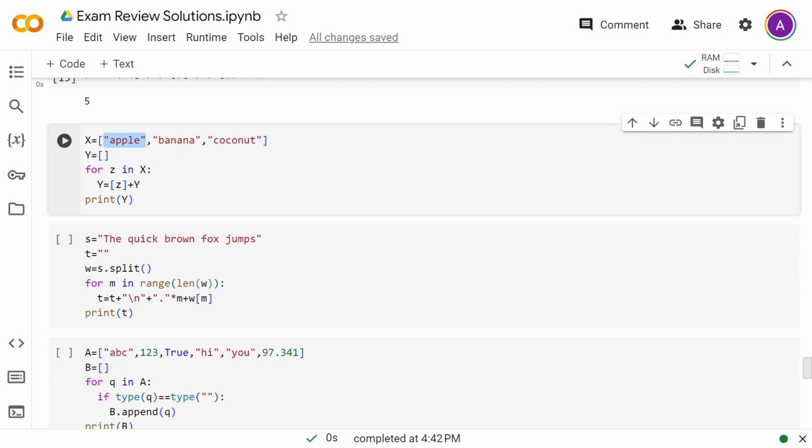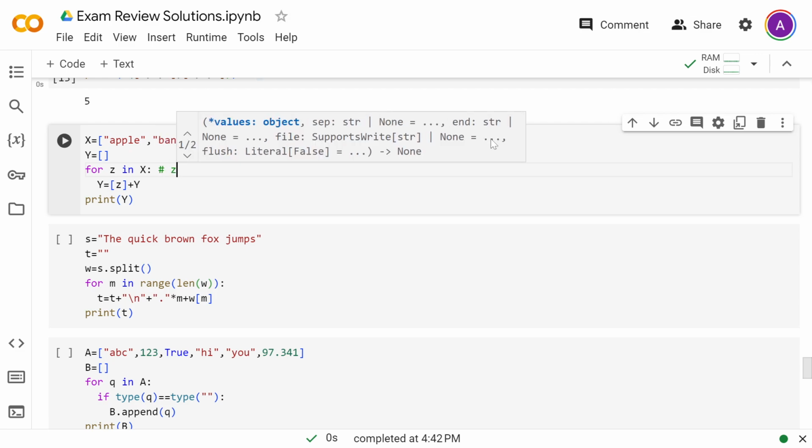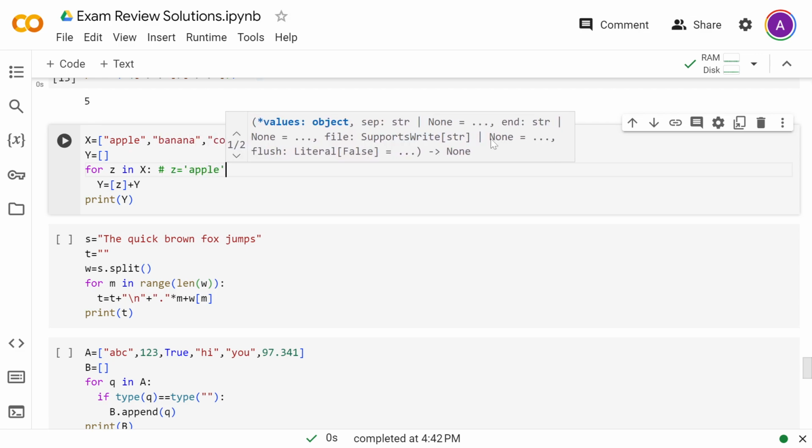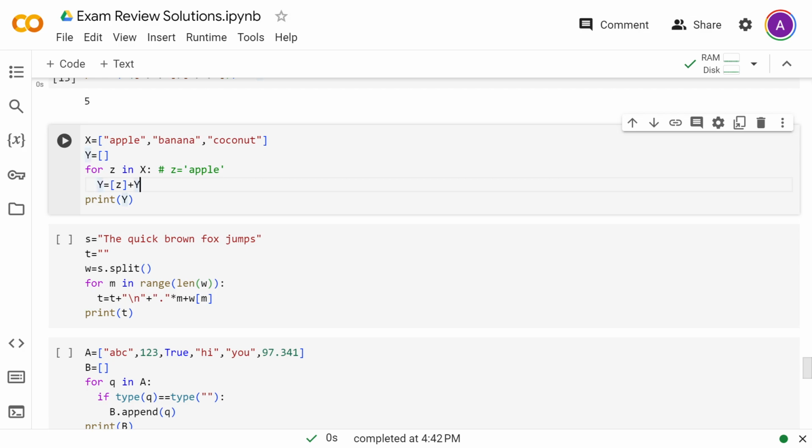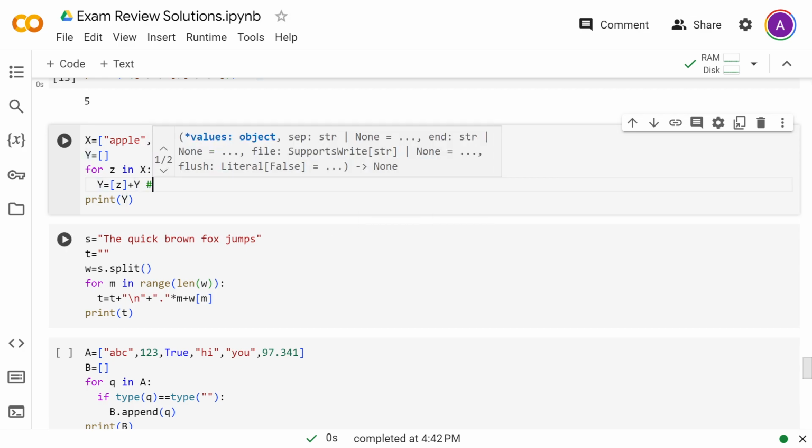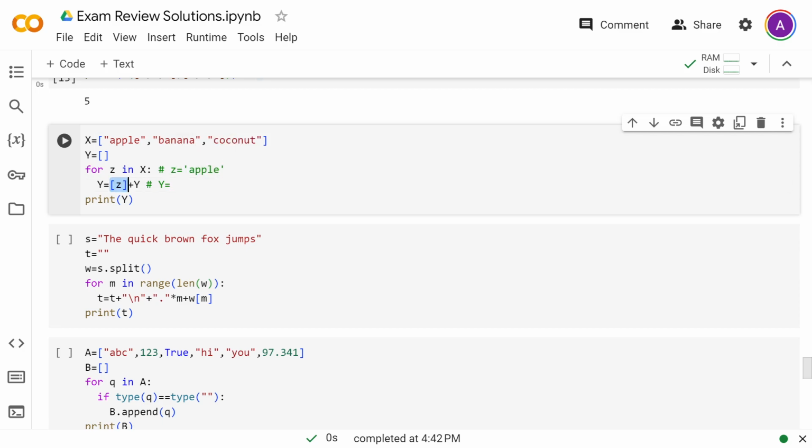So first Z will be apple, then Z will be banana, then Z will be coconut. So the first time this runs, Z is going to be apple. And now what happens here, Y is going to be a list containing the entry Z. So it's going to be apple. Okay, so that's this part.